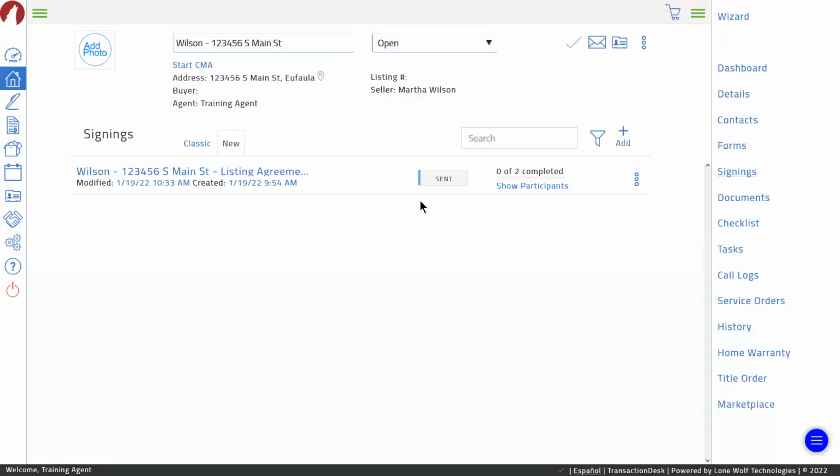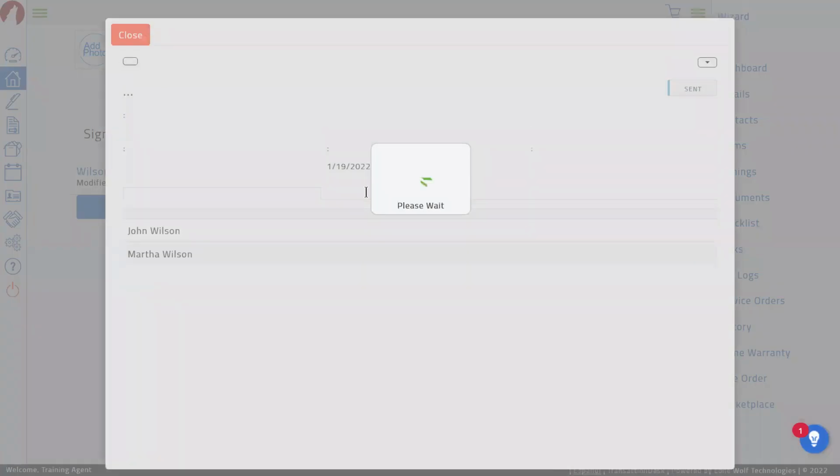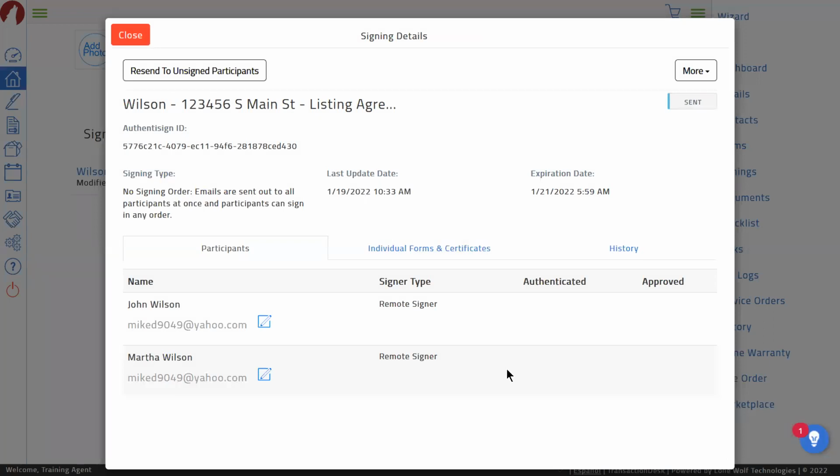So now when we get into the signings, it's going to actually show us, all right, here's the signing. I can see more details about it. It shows that it's been sent. It shows whether or not they've completed it. And you can even see the participants by holding your cursor over that or clicking on the name and then seeing all the details from here.